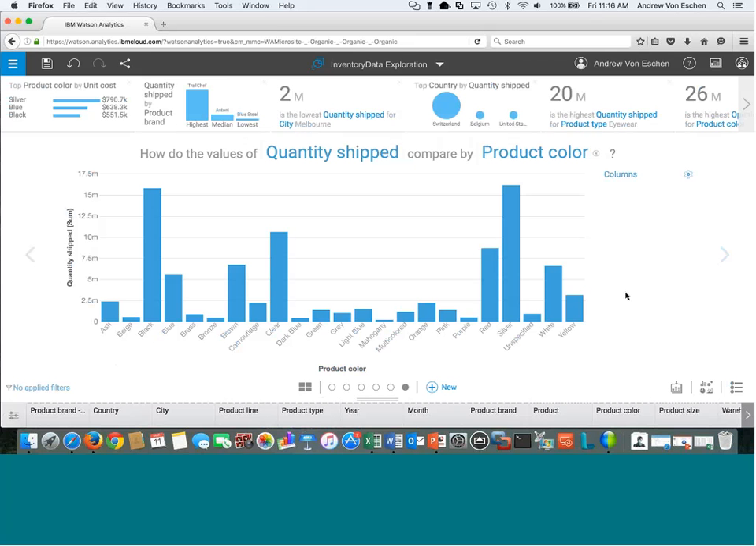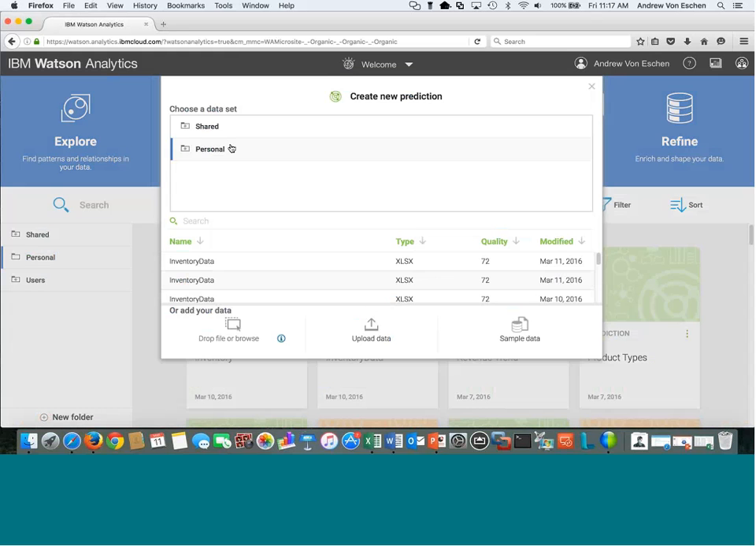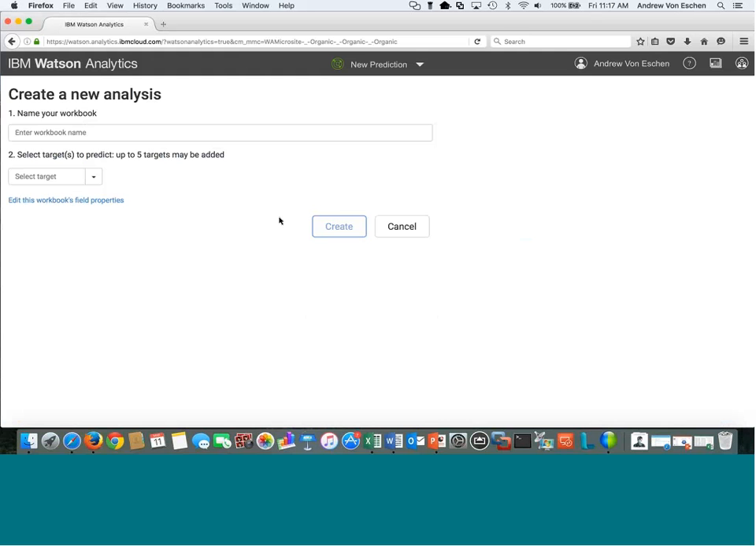Maybe it's what brands we're selling the most of, what product types, what countries. So I'm going to simply come back to my home page here, and I'm going to build out a prediction on that information. I'll click on the Predict button, and it's going to enable me to choose a data set. I'm going to pick that inventory data I just pulled in, and give this a quick name. So maybe this is my inventory test for Spencer, and I can choose my target.